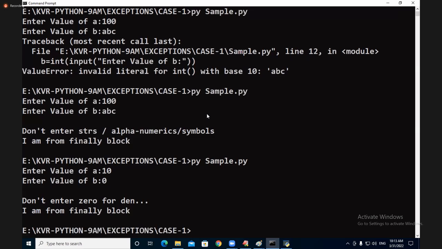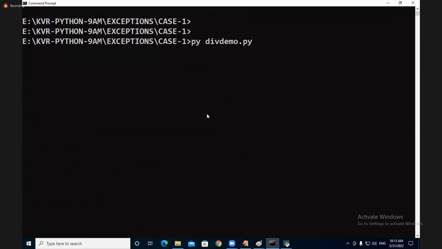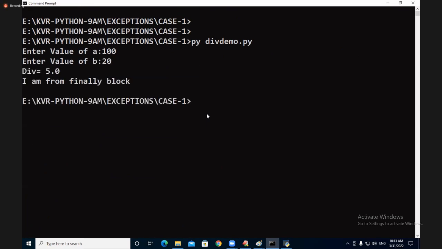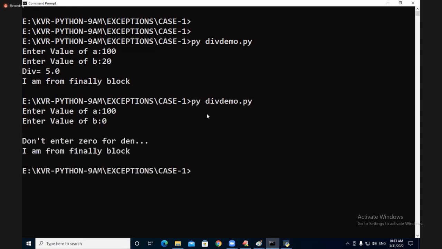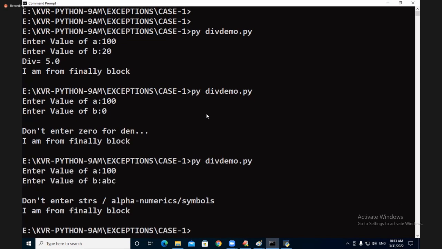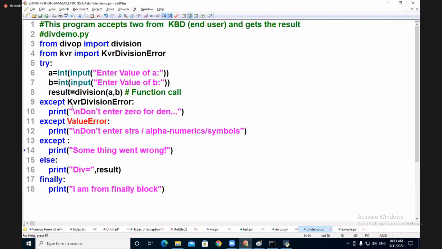Execute my program finally, div demo.py. 120, smooth, problem is not there. And 100 and 0, don't enter 0 for denominator. And 100 and ABC, you will get don't enter strings and all those things. So the beauty behind this program is we are writing our own exception, our own message, along with predefined exceptions.